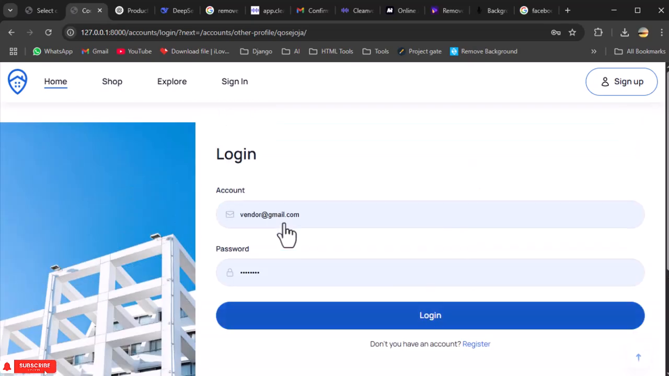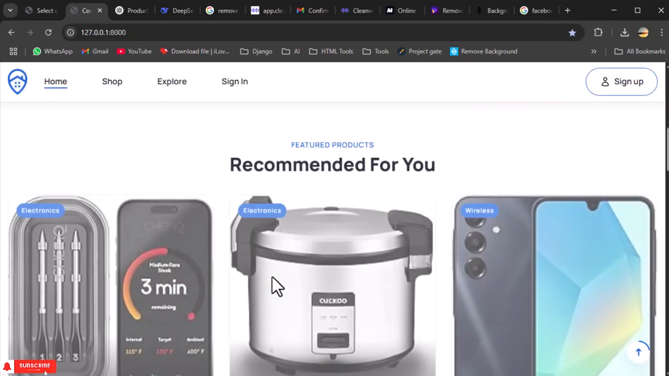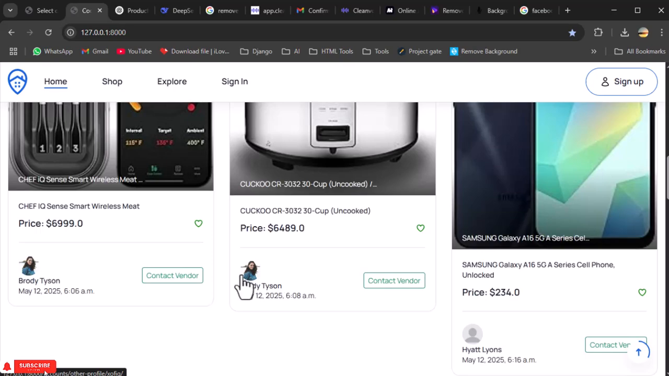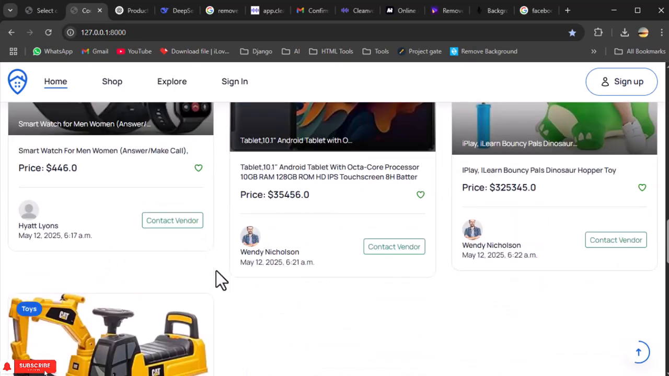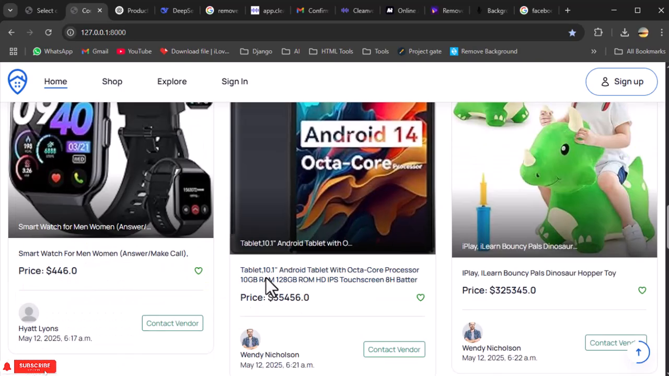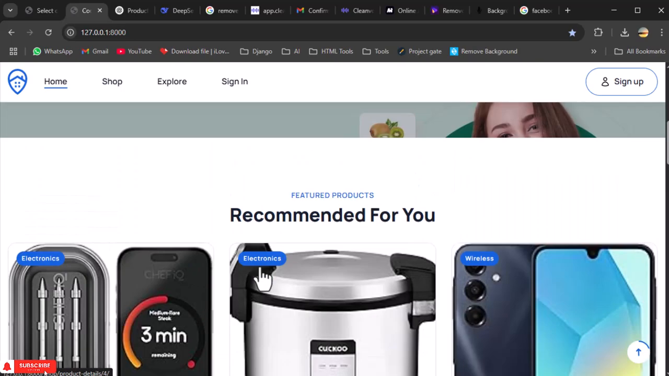I'm not logged in, so I can't check the profile of any vendor except if I'm registered. If I'm registered, I can check on their profile. So let me sign up.